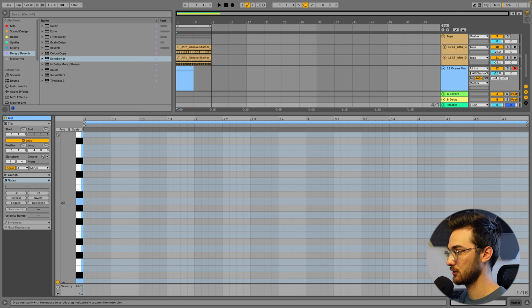So now I'm going to draw on a couple notes that are within this highlighted framework. And I'm going to turn on headphones so I can hear the notes that I'm drawing. And it really doesn't matter what you draw in.